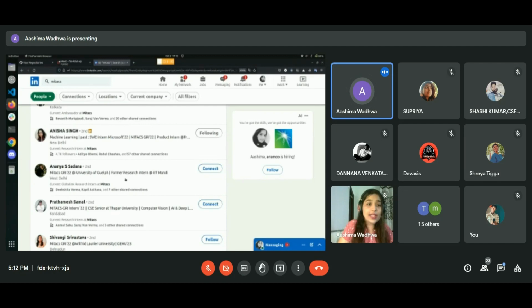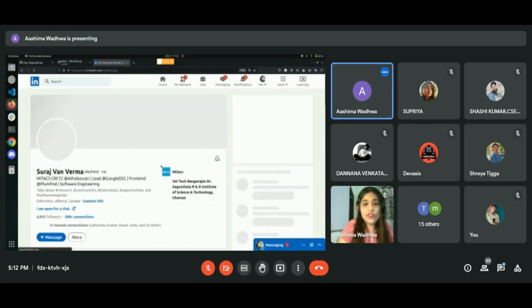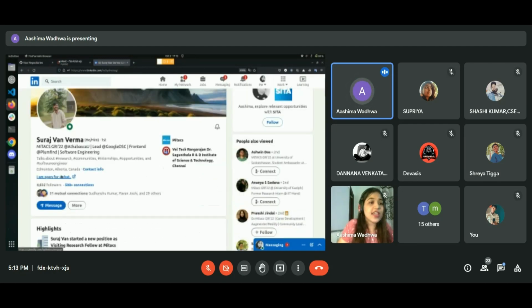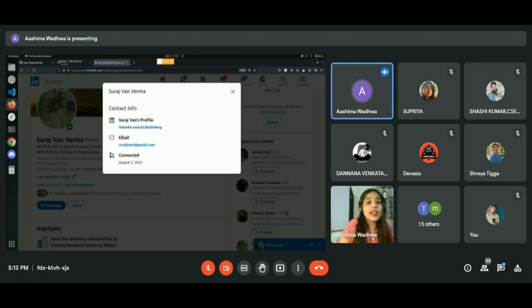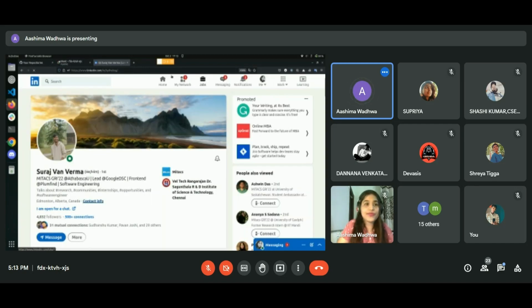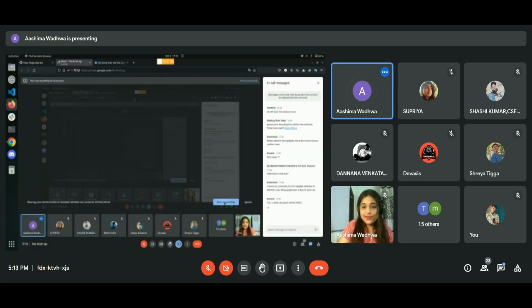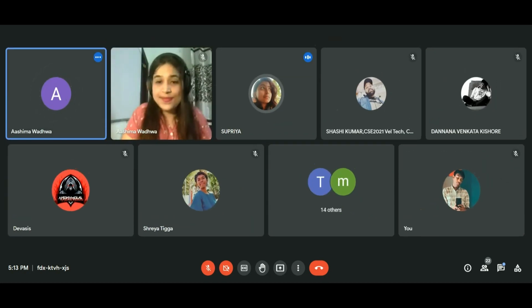Sometimes you can also mail them. For example, if I go to Suraj's profile, he has given 'I am open for a chat' or the contact info, and you can always get the email of that person. You can simply write a formal email saying you need guidance regarding this internship opportunity which that person was a part of, and you are willing to be a part of it. So things can work out in this manner. Yeah, thank you.